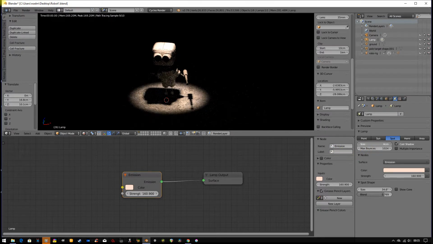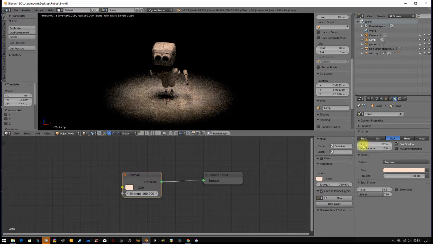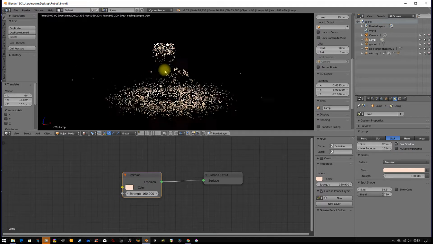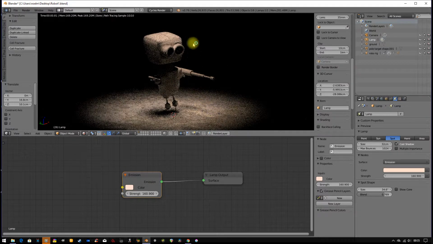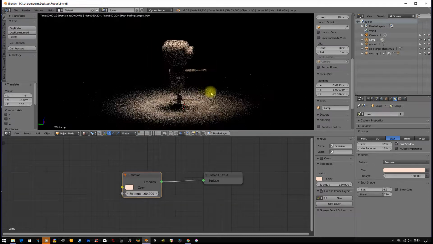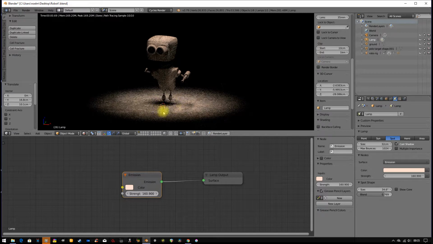I can also then increase the size of the spotlight to try and get a completely different look. So this is almost like a cylinder of light coming down here. So we can get some really interesting lighting effects, changing both the characteristics of the shadow and the shape of the emission and the power of the emission.